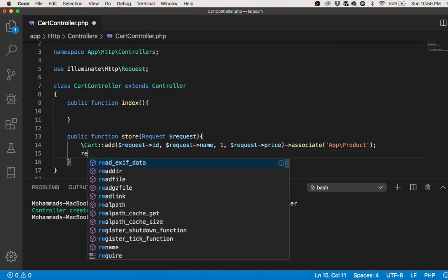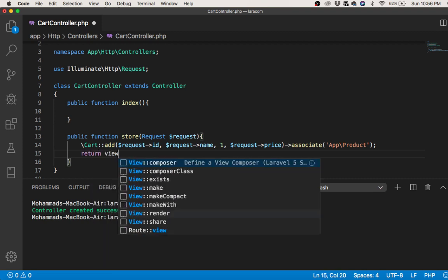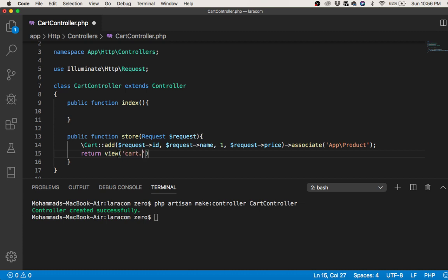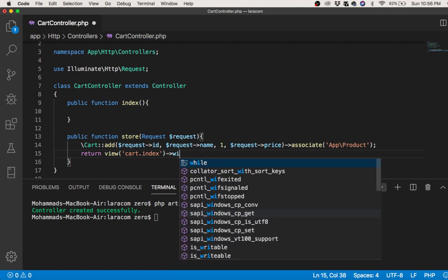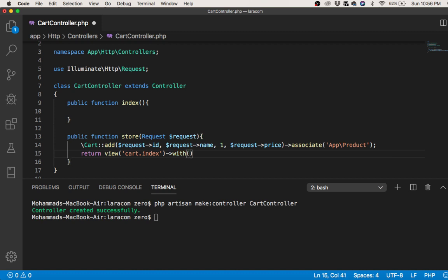So cart, then you redirect to cart index. Later on we need to create this view, index, with message. Okay, one more thing. Why do I need to put the session driver file instead of cookie? Another reason is I want to show the flash message. If not, this message will not appear. Okay, so item was added to your cart.